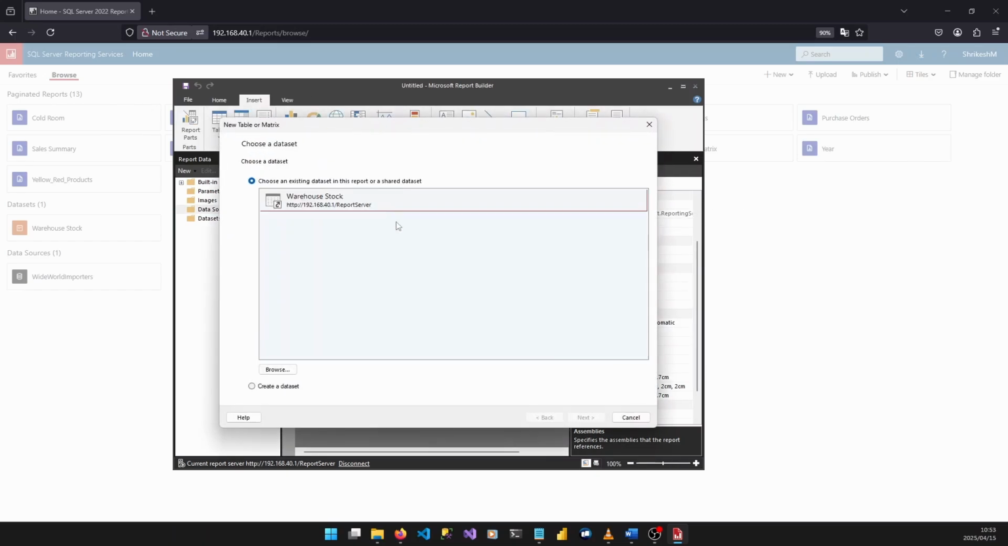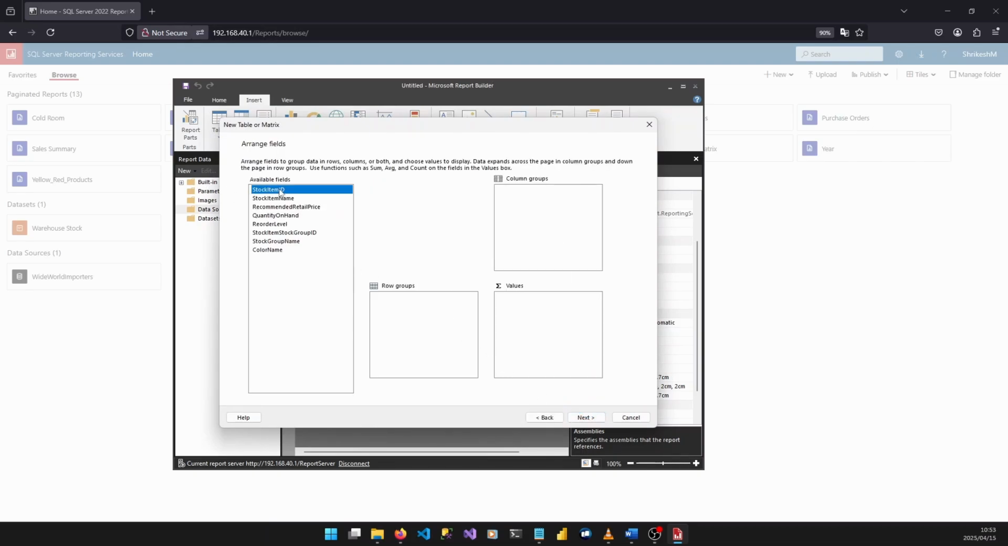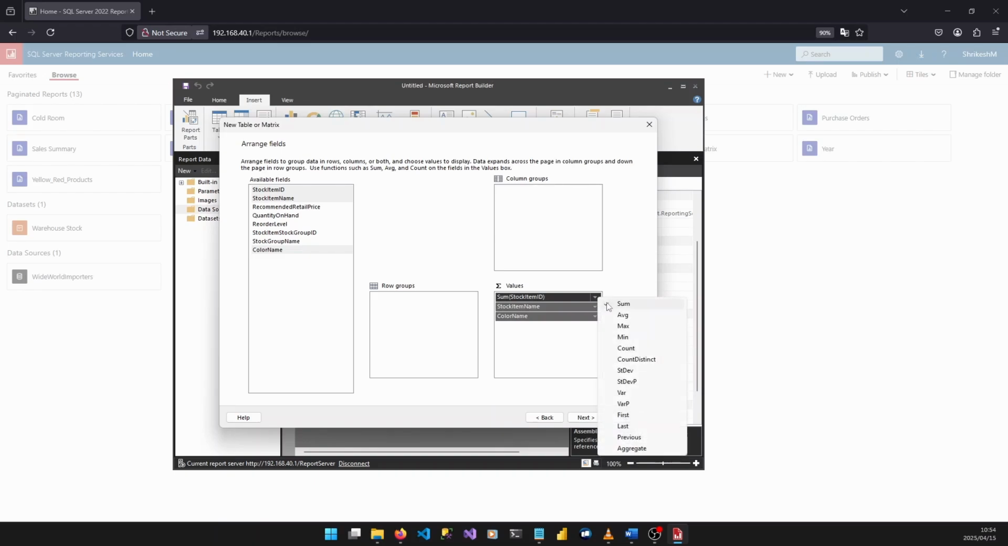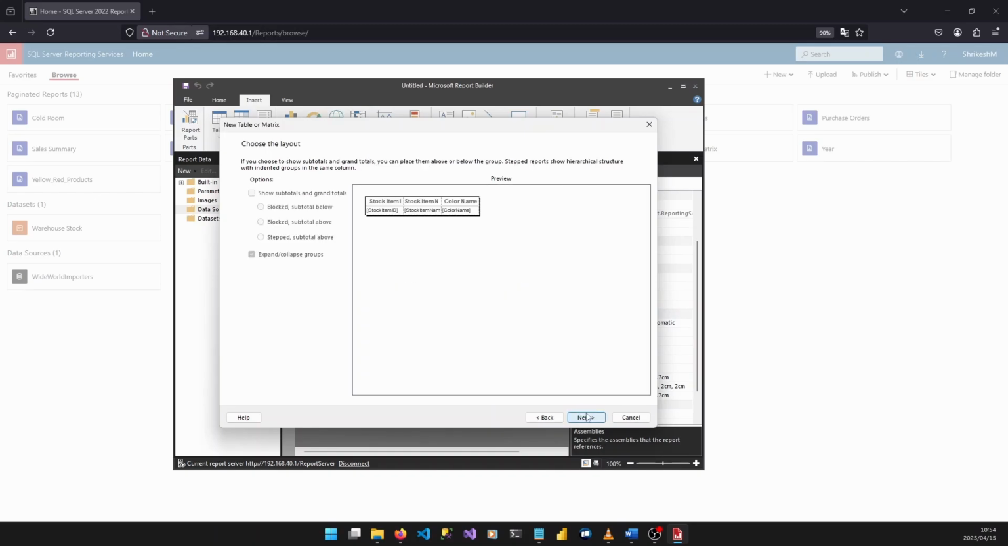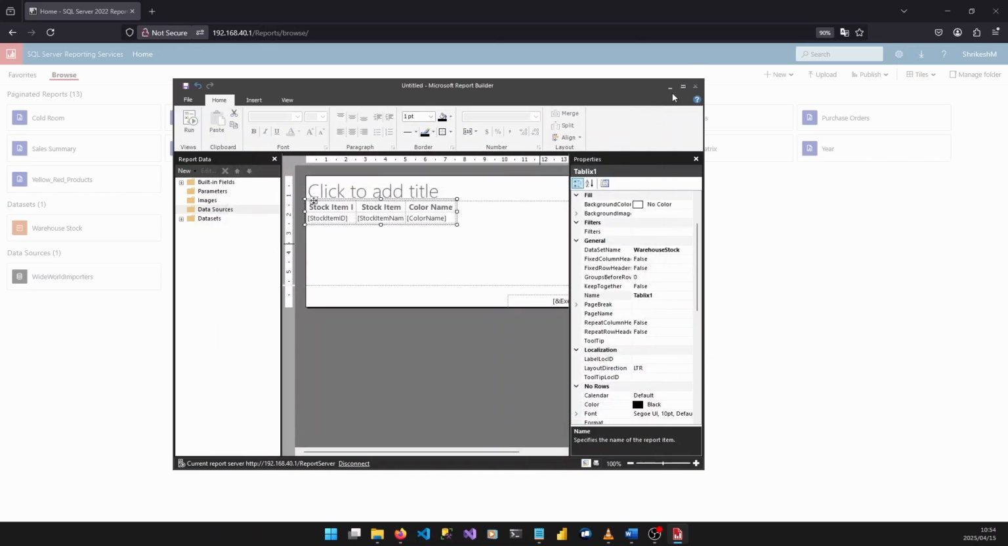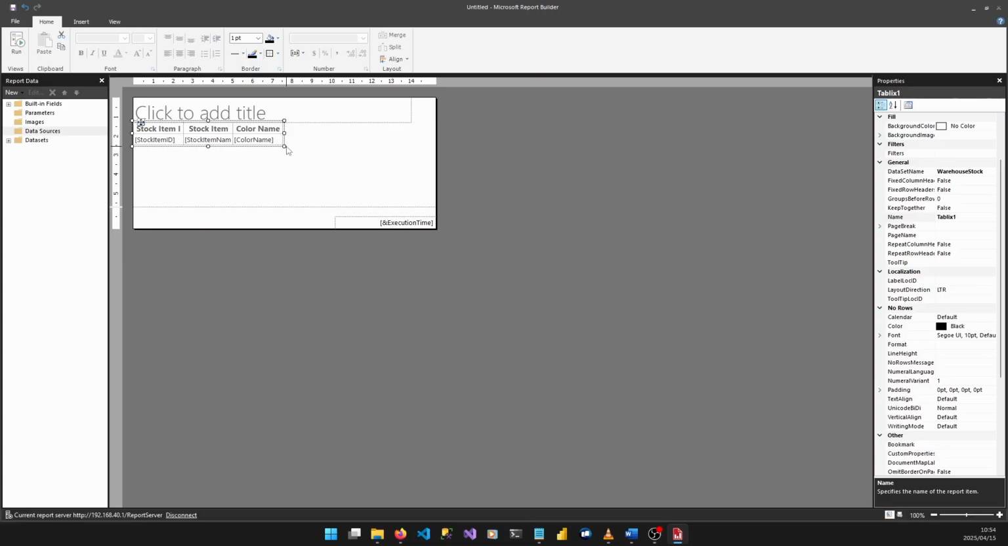insert table matrix, warehouse stock. We need stock ID, stock name, color name. Drag them all to values. Don't want stock ID to be summed, so I'll just unclick sum. Next. Let me drag the table just a bit more so it looks presentable. Left align.